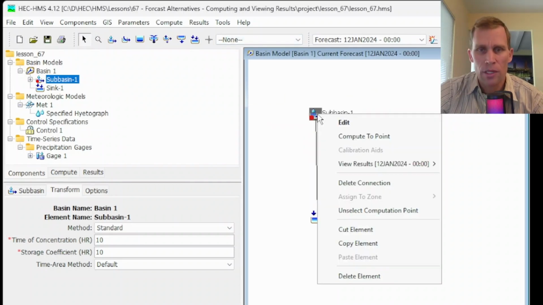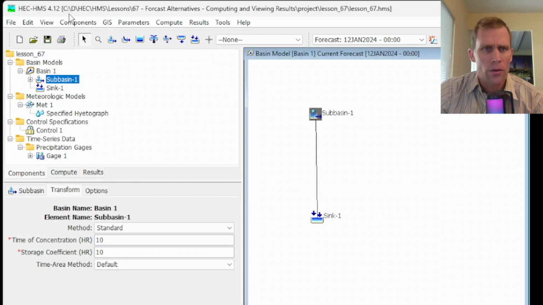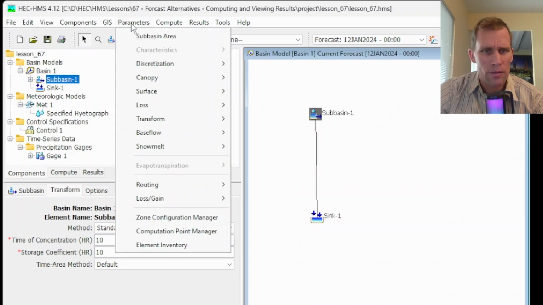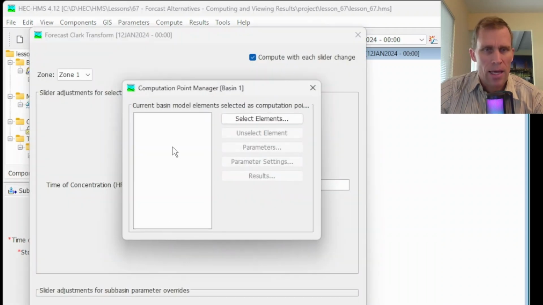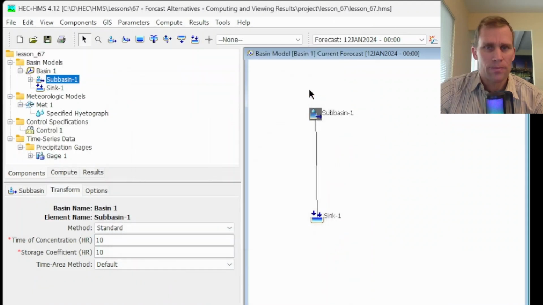To remove the computation point, I could just right click, unselect computation point. There's also a computation point manager, I believe here. There it is. So I can add and remove computation points that way.